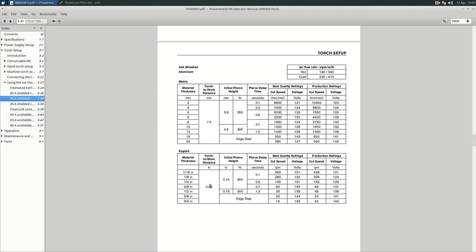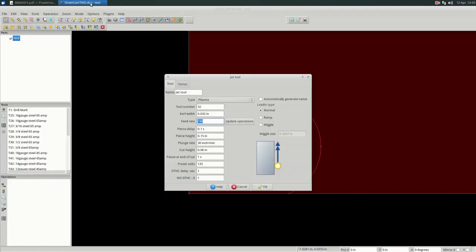You can see that our torch to work distance is 60 thousandths. Our initial pierce height is 150. Our pierce delay is 1/2 second. Best quality cut speed is 105 with a feedback voltage of 131. So we would basically want to enter all of this. So our feed rate was 105.